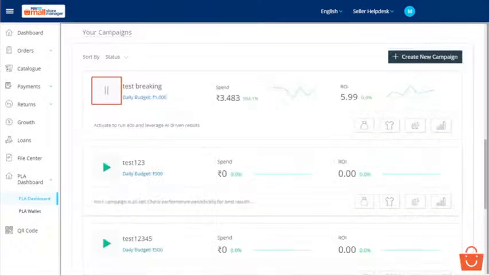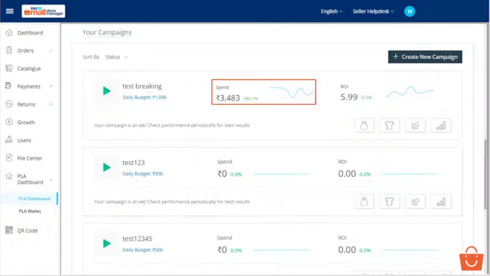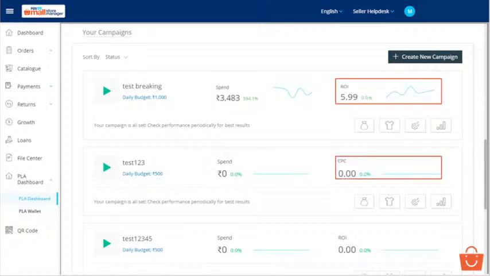Here you can check the daily budget of the campaign. Here you can view the total amount spent till date on a particular campaign. And here you can see the total ROI received or CPC charged till date on a bid you set at the time of creation of a PLA campaign.